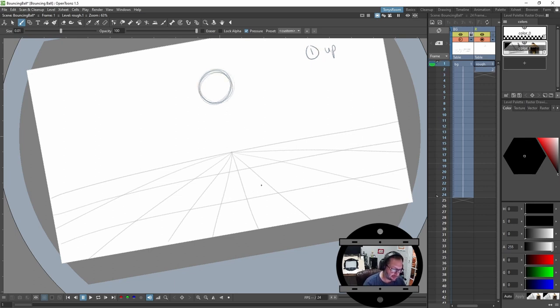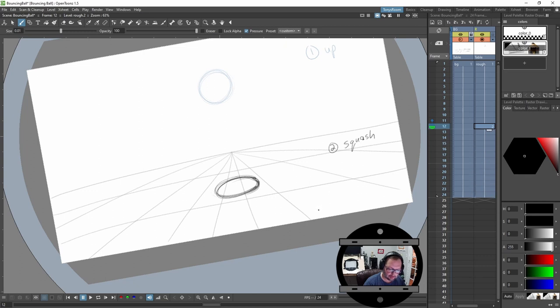Okay, so right now, let's just do a rough timing. Let's select frame 1, and we're going to insert frames until this drawing 2, this one right here, gets down to 12. That will be our squash. And now let's go to drawing 2 and insert frames until we get down to 24.